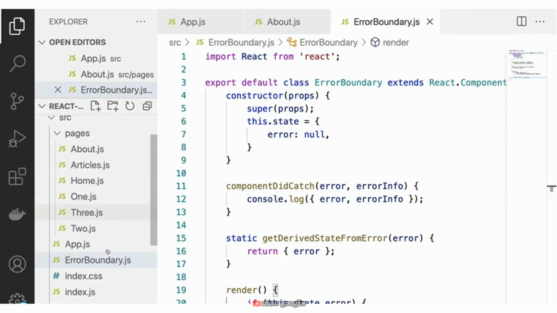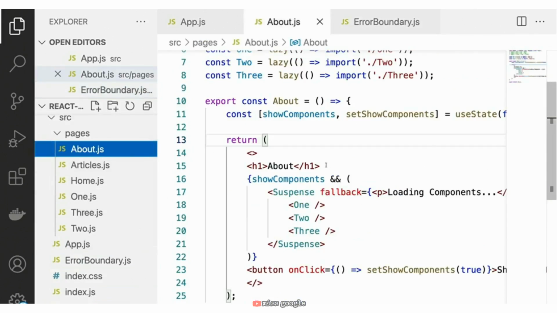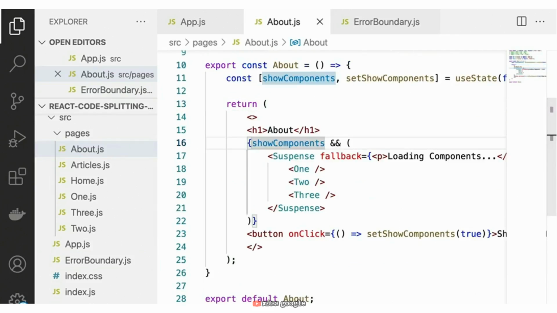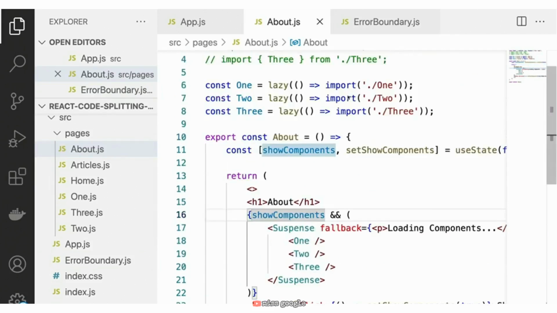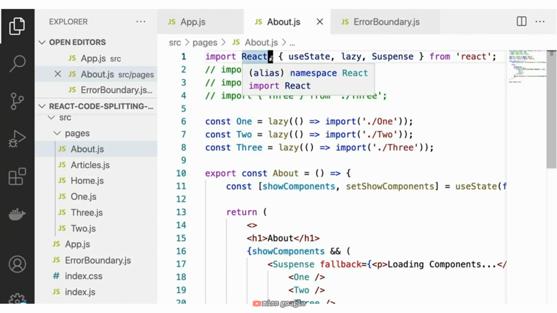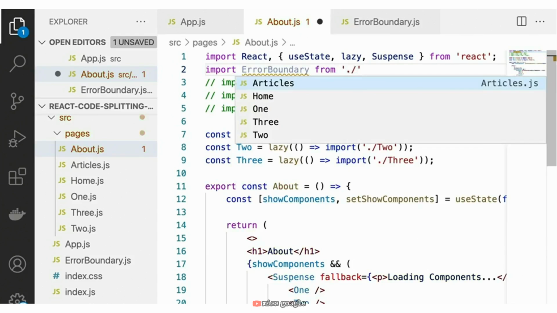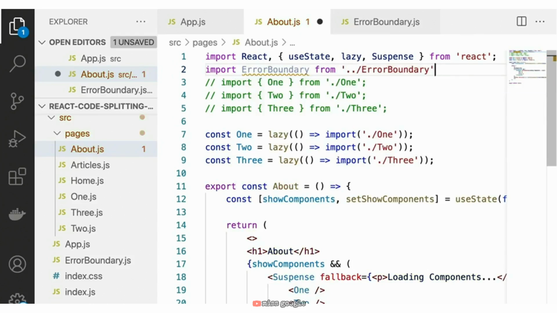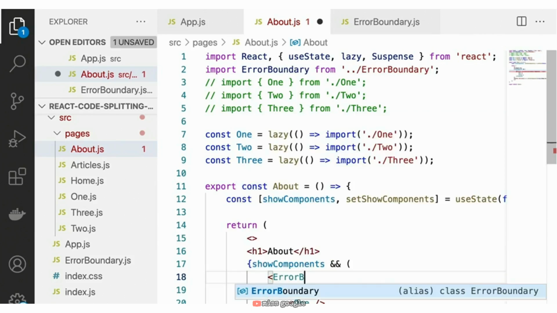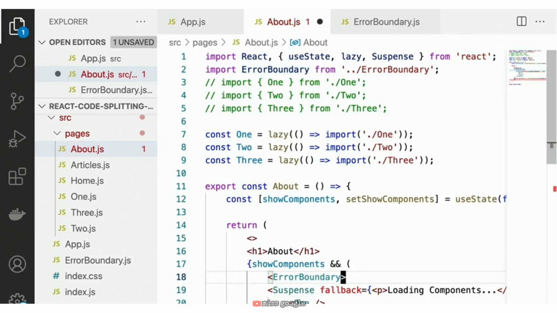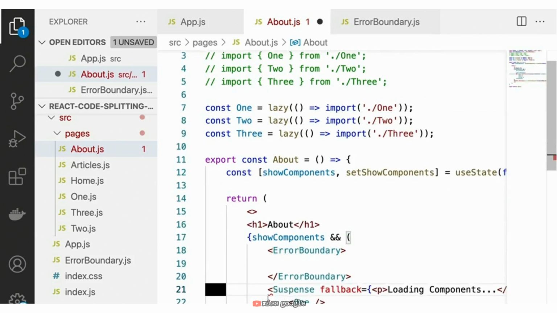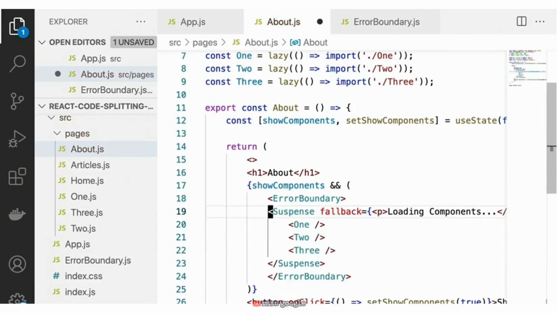So let's go into our About page. We'll use our About page to test this. And we're going to wrap our suspense in this new error boundary component we created. So let's import it up here. We're going to say import, and we exported it as a default export, so we'll say import ErrorBoundary from ErrorBoundary. And we're going to wrap our suspense in that error boundary, like that. And we'll put all of this inside.